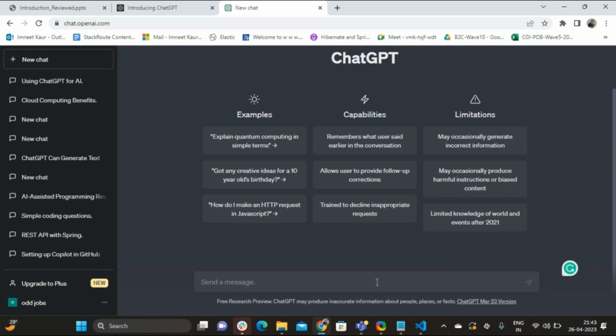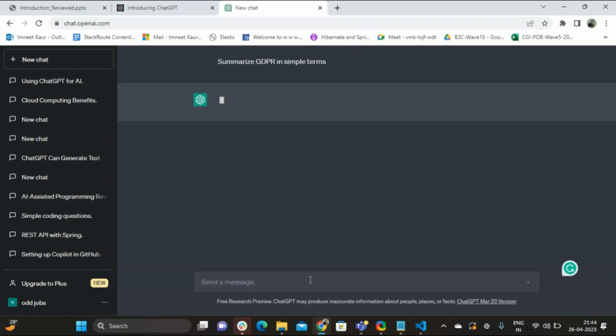So let's go for the first one, which is summarizing text. We will write a prompt to instruct ChatGPT to summarize GDPR in simple terms. So let me write: summarize GDPR in simple terms, and press enter.